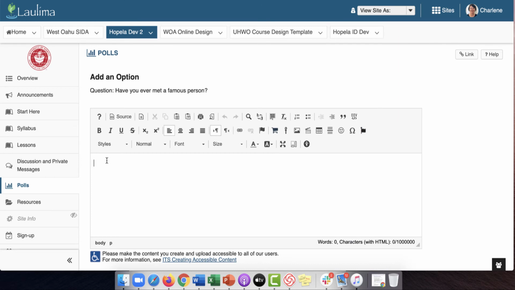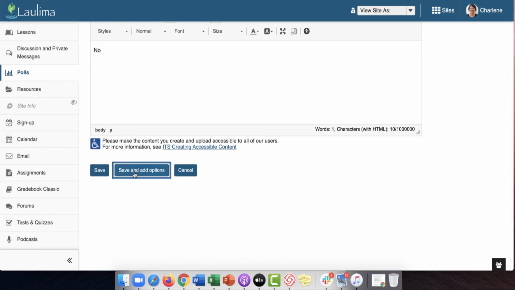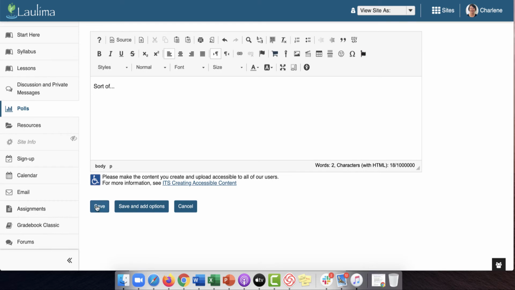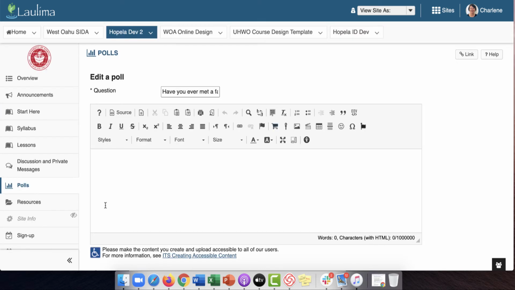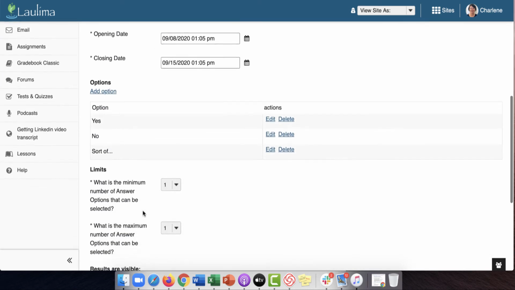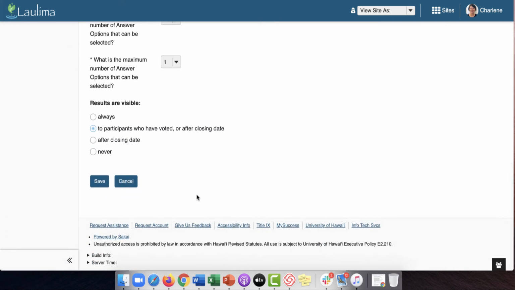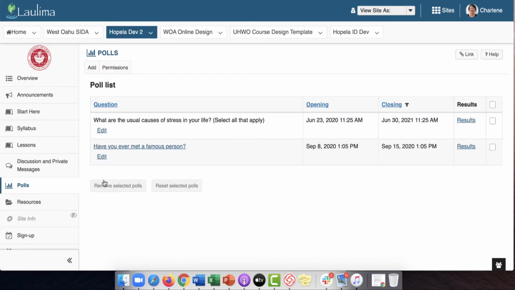The second option is No. Save and Add Options. The third option is Sort of. Click Save. Now all of my selections appear and I can do any necessary editing. Again, save. This takes me to the poll list.